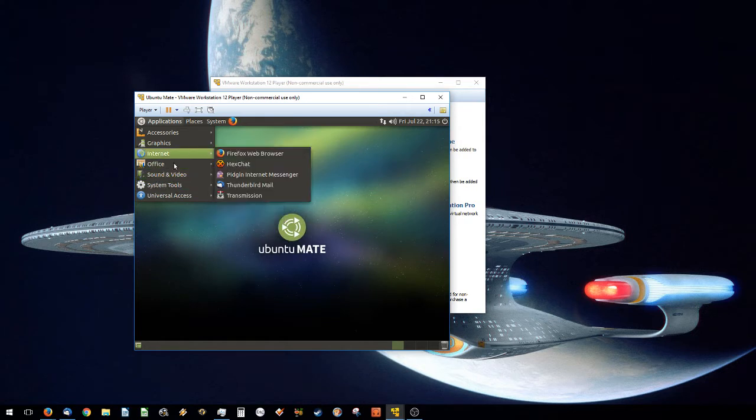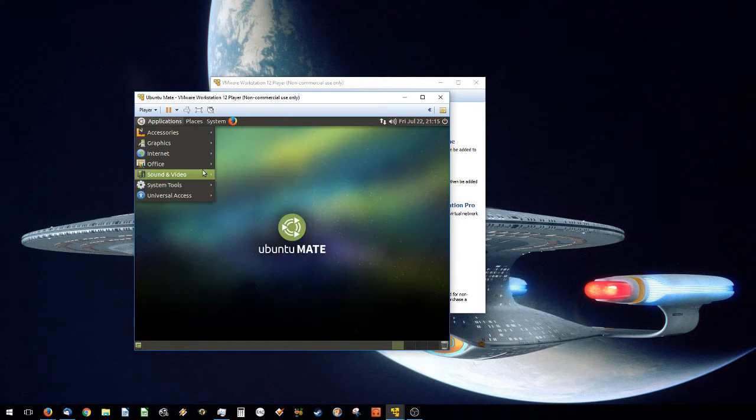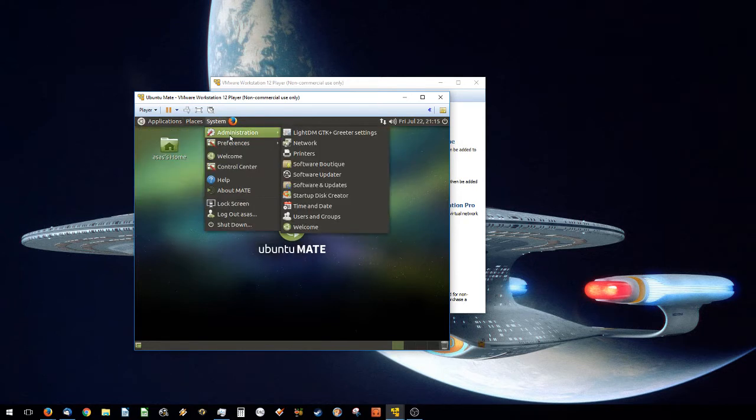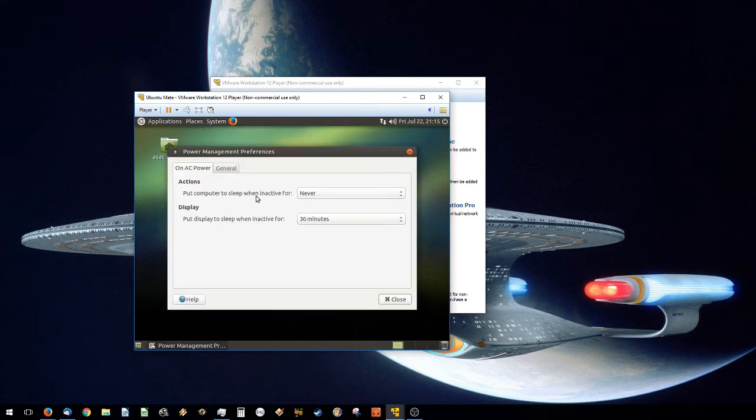So in this one, let's see how easy it is to get to the power. Power statistics, not exactly what we're looking for, right? Maybe it's under system. The way they break this up, it takes a bit of time to find exactly what you're looking for. Oh, there we go, power management.